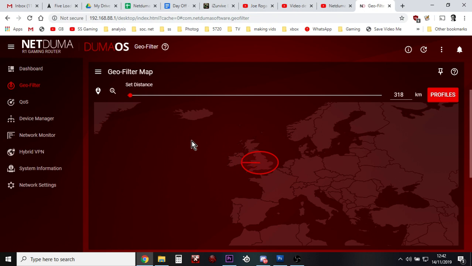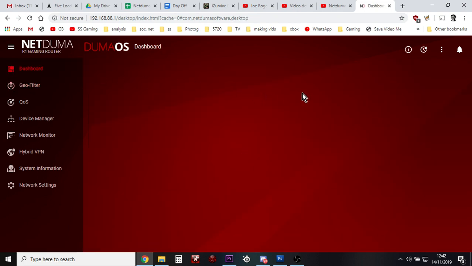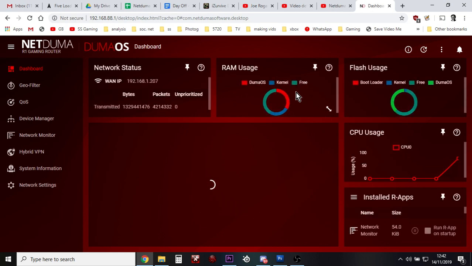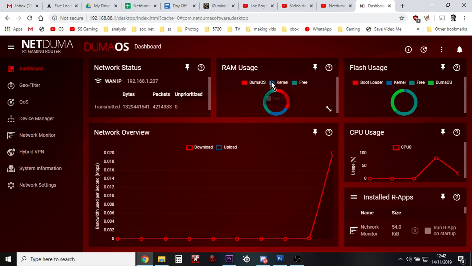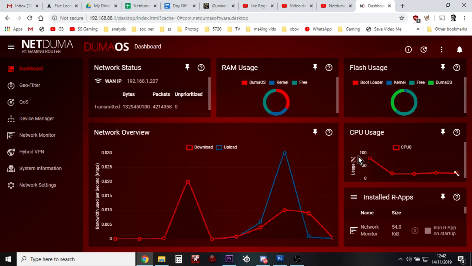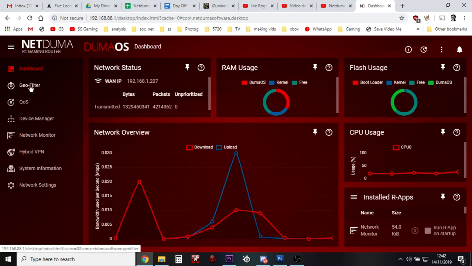It's really cool stuff. But let's have a look at some of the other stuff in the upgrade. We've now got this dashboard which gives us the health status of our network, the router itself, how much RAM it's got in, the CPU that it's using. We mentioned the geo filter.